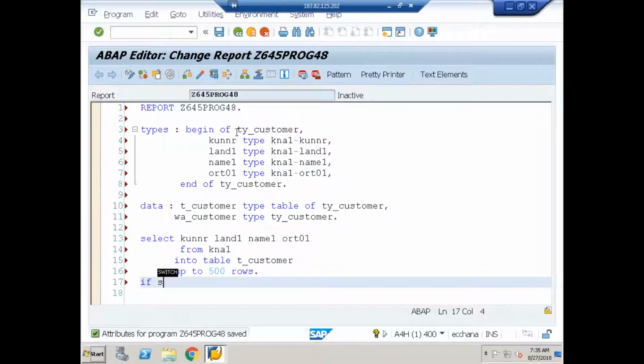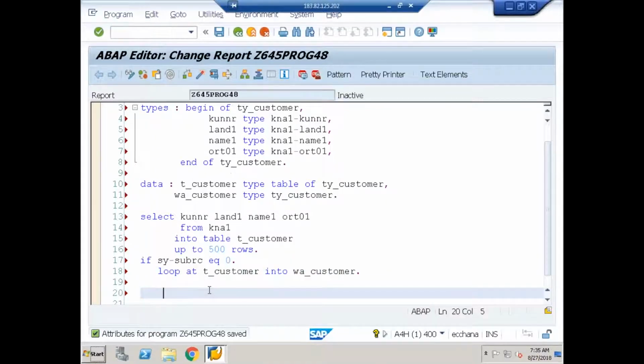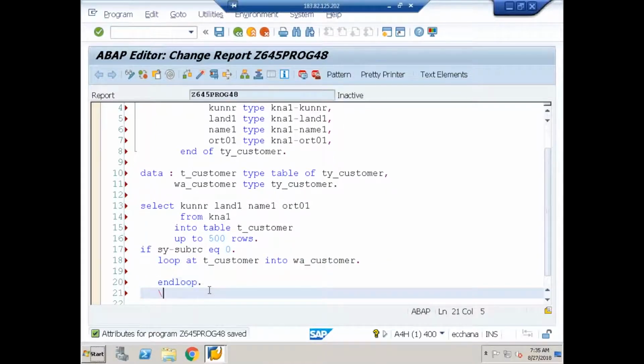Then I'll say if sy-subrc is equal to 0. That means if at least one record is retrieved, select is successfully executed. Now, if select is successfully executed, sy-subrc is set to 0. So I'll get the entire data into my internal table. Let me try to display it. How do you display the data from an internal table? You have to loop and display. So loop at t_customer into work area w_customer. Then I'll say end loop.